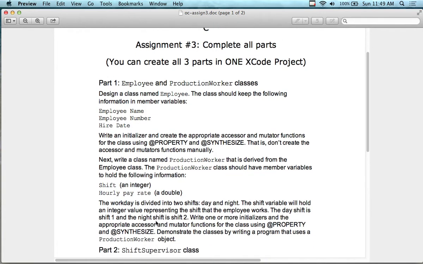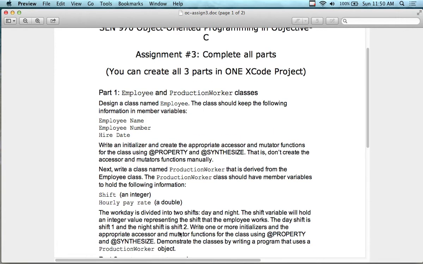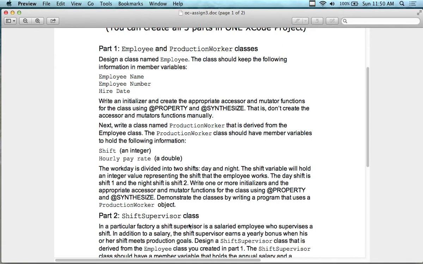So number 3 says create all 3 parts. Again, you can use an Xcode project, command line based, or you can use a GUI. Doesn't matter. Any kind of GUI you want. Doesn't really matter to me. Part number 1, employee and production worker classes. Design a class named employee, and the class should keep track of the following information: employee's name, number, and hire date.